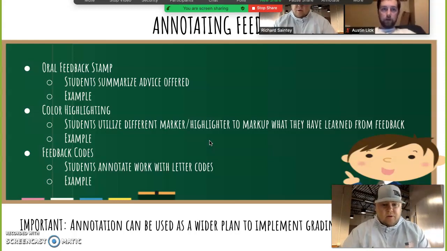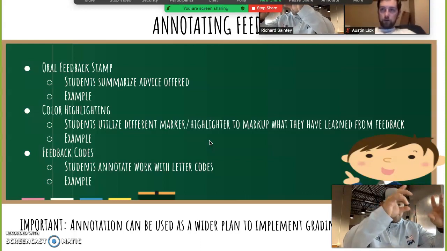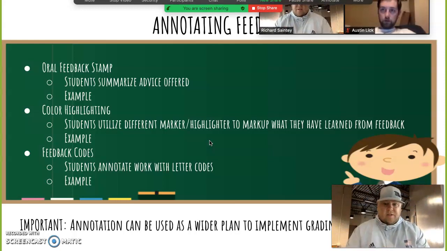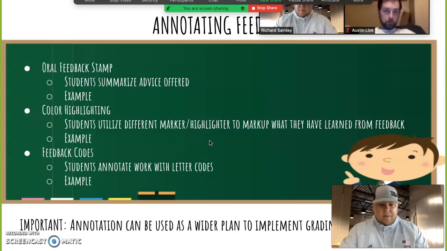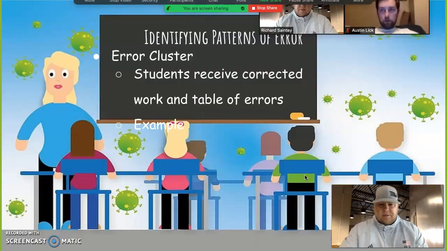The last one is the feedback code they talked about, where students annotate their own feedback. So this one might be received from a peer partner, so they put PP for that, or a self-assessment. They self-assess the work, they put SA. Another one, the whole class review, they put WC. Those are some different ways they can annotate feedback based on some sort of code, whether they do it individually, in a partner, in a group, or whole class. And again, it's right here at the bottom: important, annotation can be used as a wider plan to implement grading strategies. It's a great opportunity for us as teachers to use these types of feedback in grading assessments.